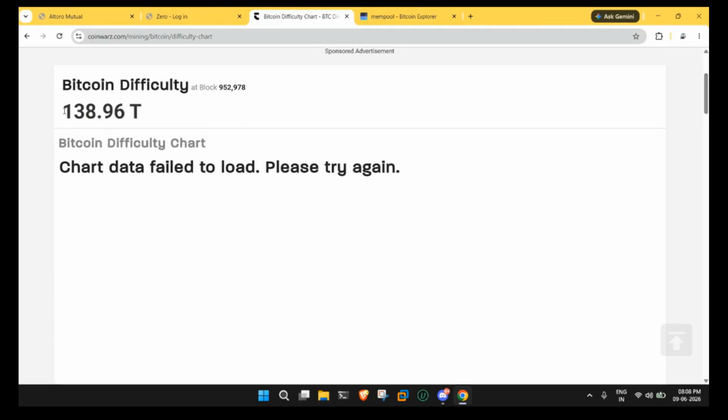Even if you see the difficulty chart, that is also very fluctuating these days, and right now it's 138 trillion difficulty, and it will keep fluctuating until the price and these things settle. Okay, so let's move ahead.